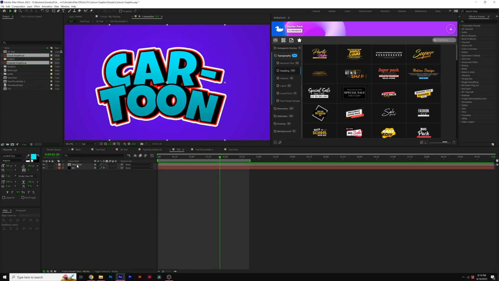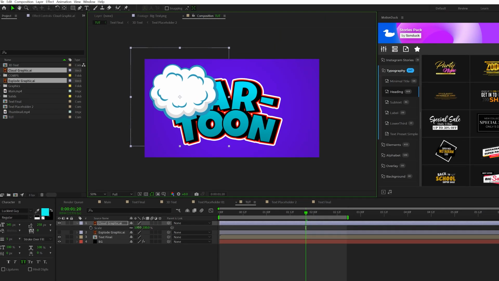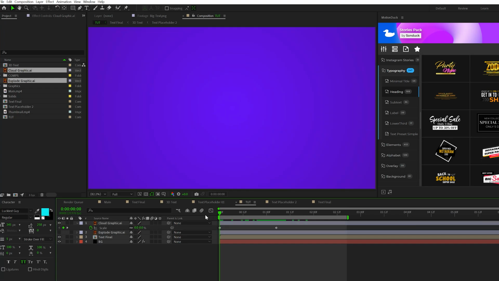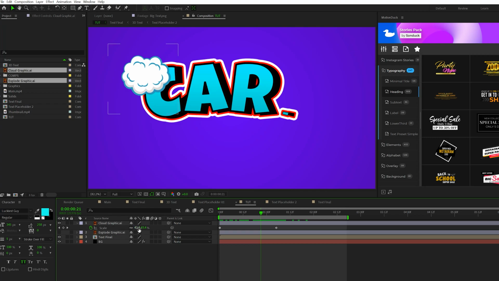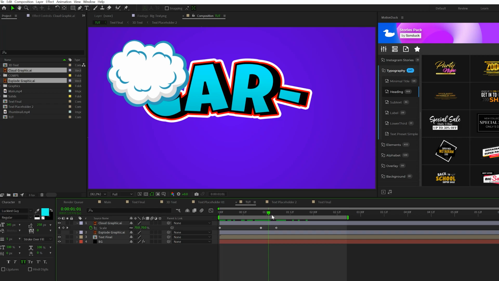I can bring them into my timeline. I'll work with the cloud for now, but then I can come here, move it around, hit S on my keyboard for scale, scale it down. Then I can animate this in very easily by adding a keyframe for the scale, moving this forward in time, setting the scale to 0%. And then right before that final keyframe, I'll go ahead and set the scale to about 80%. So what's happening here is going to create a bounce animation.